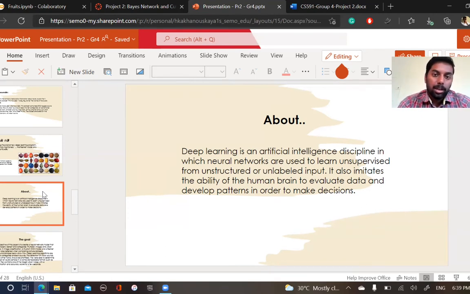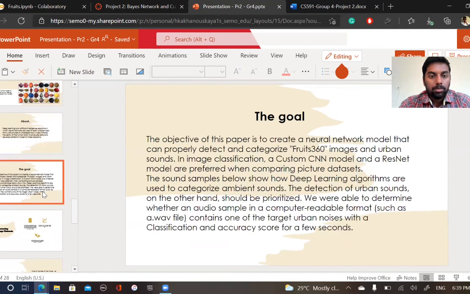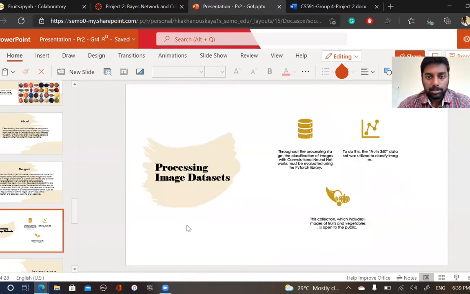In this PPT, I will explain the main things required. Deep learning is an artificial intelligence discipline in which neural networks are used to learn unsupervised from unstructured or unlabeled input. Our goal is to make the output better. For that, we used the Fruit 360 data sets from our reference, which our professor has given us. From that, we take data sets, and after that, process the image data sets.